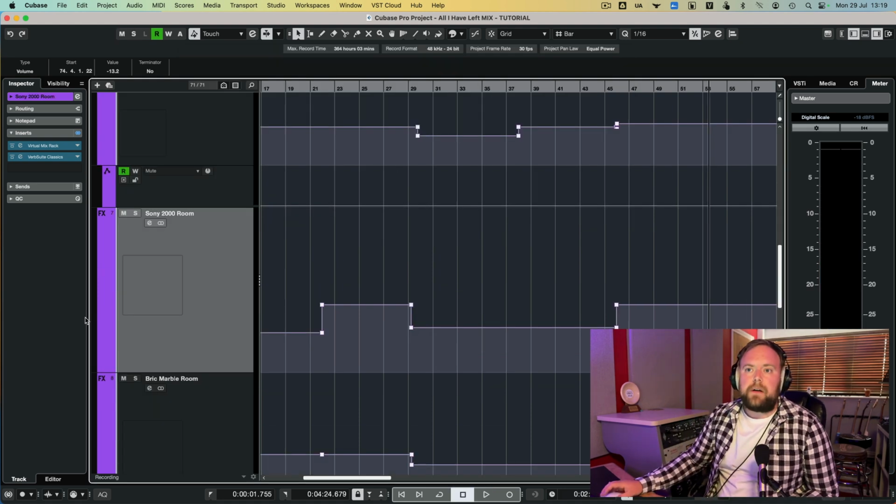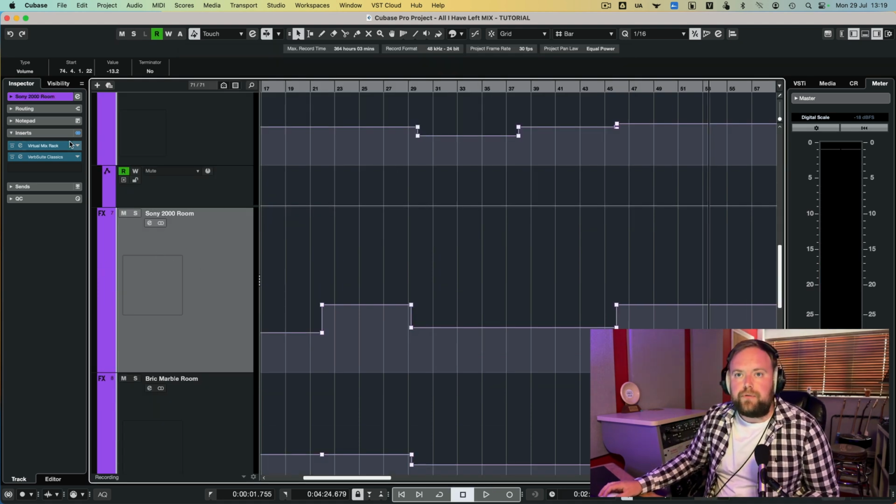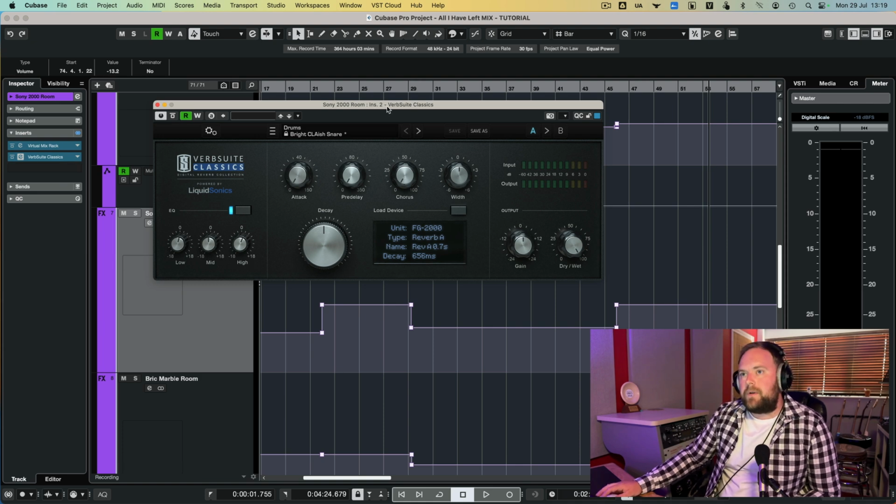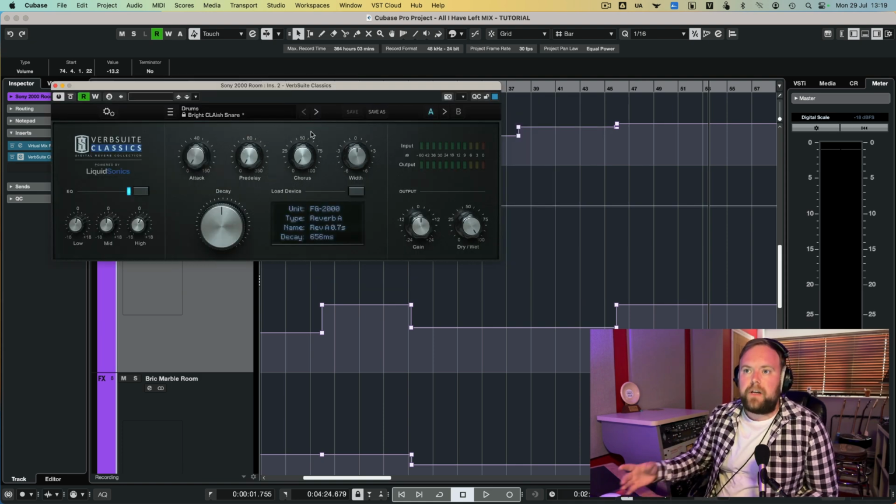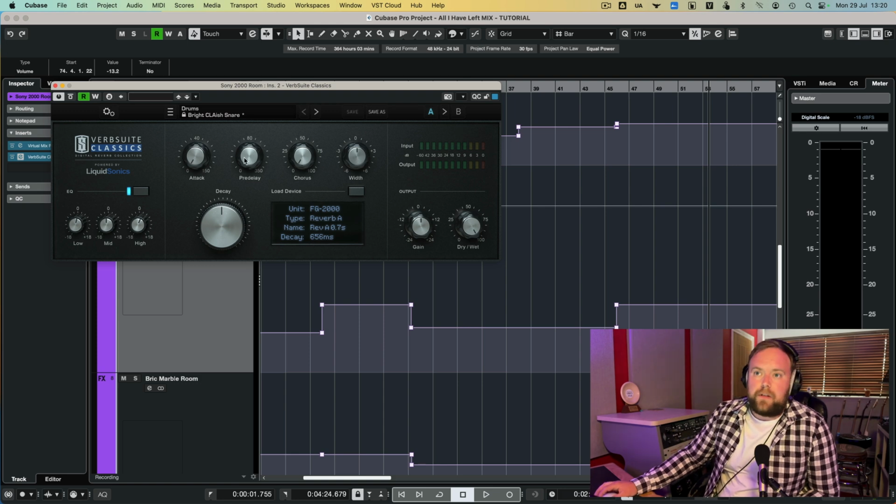Now, the next reverb that I've got is this one here, which is a room verb. Again, we're using the Verb Suite, and this is from an old Sony 2000 unit. I'm not sure the exact model name. I know CLA uses it a lot. It's got one of the original units. It's quite a short sounding room. You can see the decay is set to about 0.6 of a second, and we've got the pre-delay all the way down.